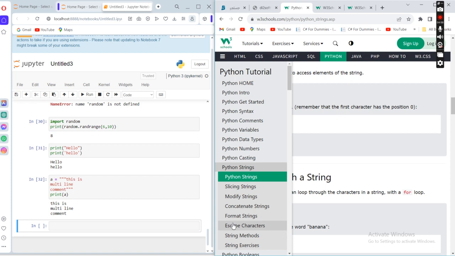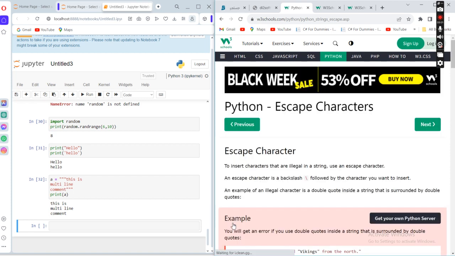Then, the escape character is the most important topic in this.